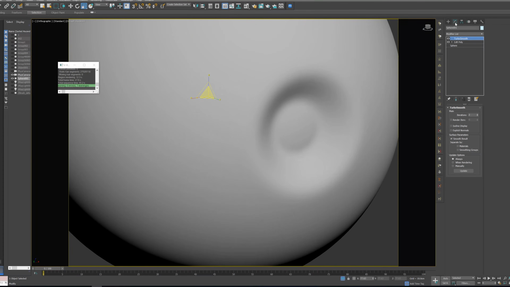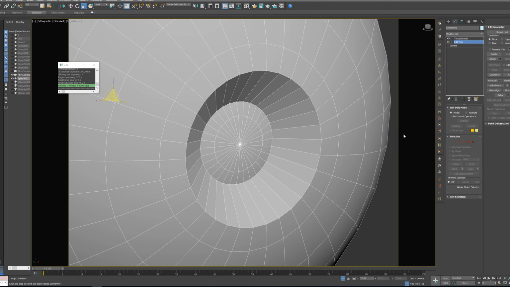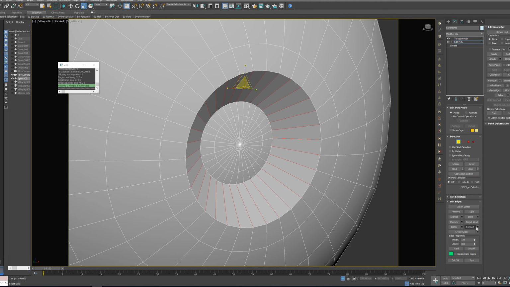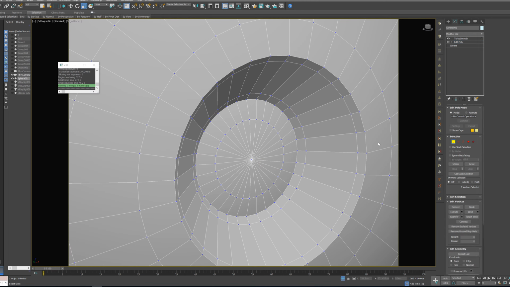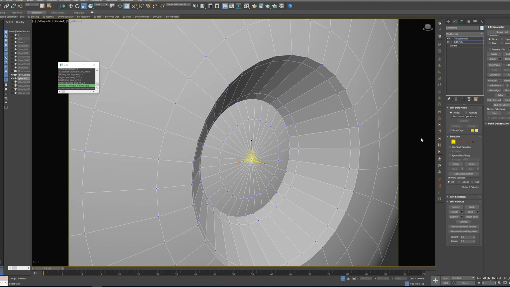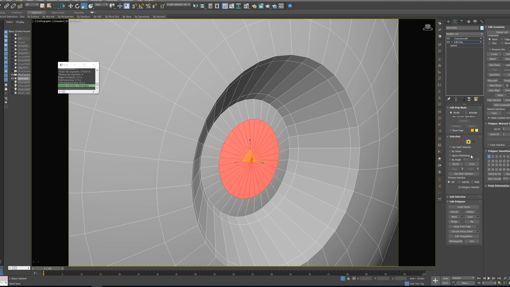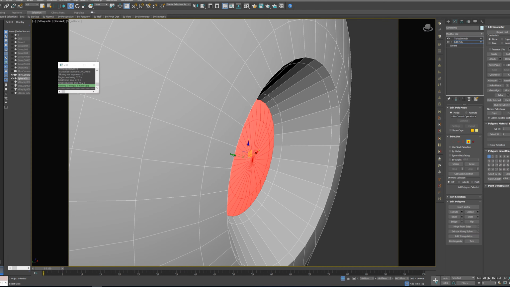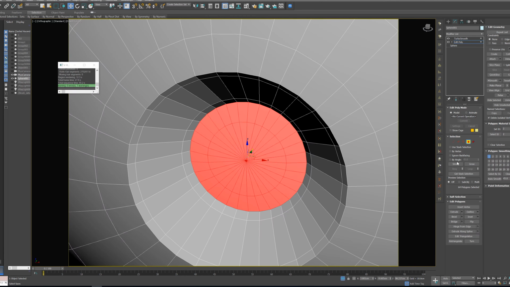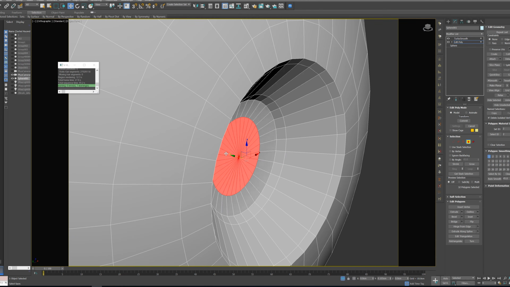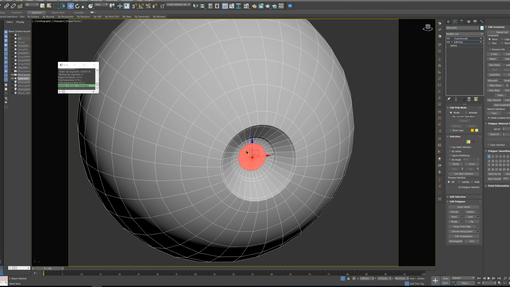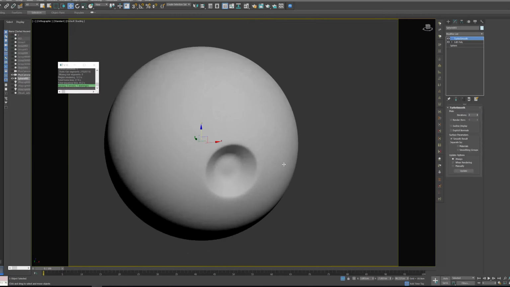This is decent, but what I want to do is add some edges over here. Connect, something like this. We can select this vertex and then Ctrl polygon. Let's grab it and push it inside. Shrink it. Now let's see.